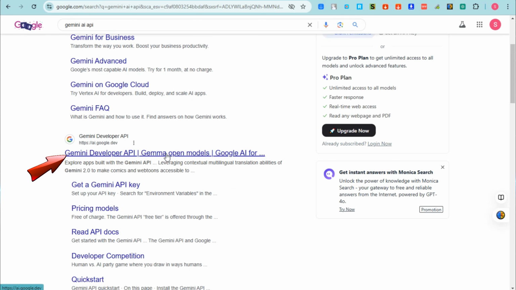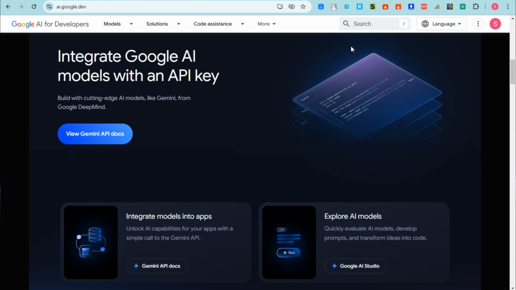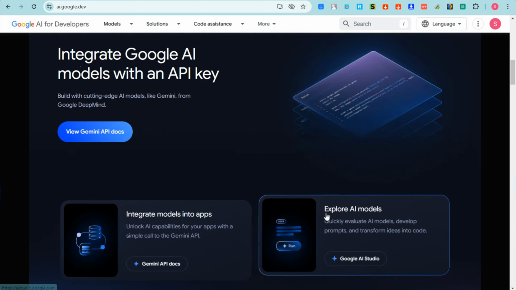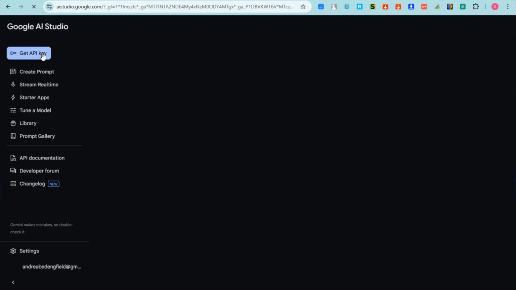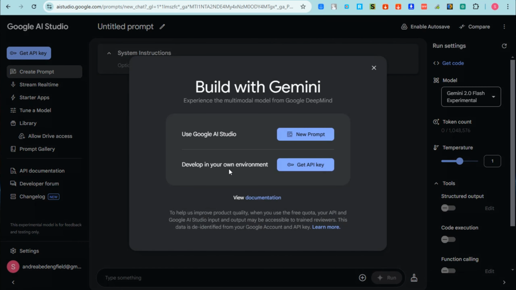You can click this one, Gemini Developer API. Click this one right here and it will take you directly to this page or this website. Integrate Google AI models with API key. Click this one, Explore AI models. Now you have to wait for a couple of seconds and it will take you directly to Google AI Studio. Now you can tap X or you can click this one right here.